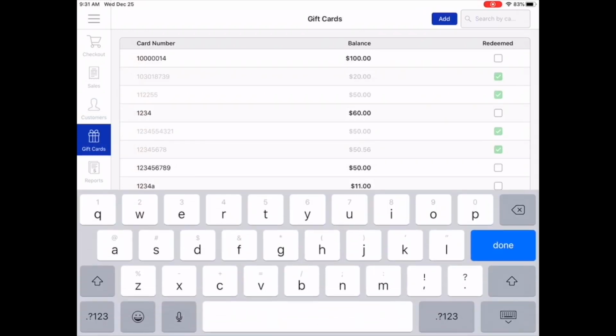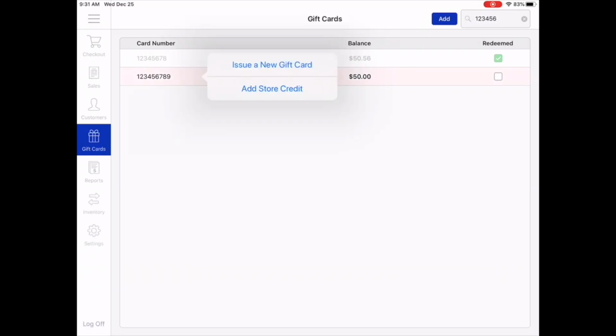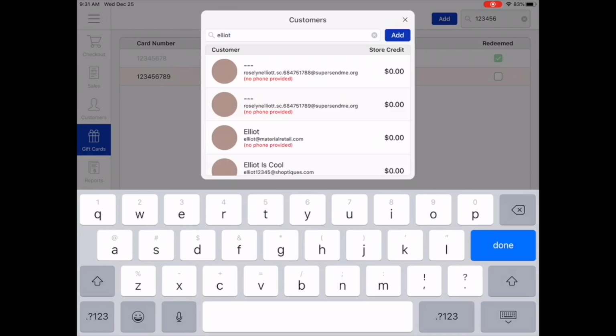Customer comes in to redeem it. You can then search for that gift card and then add it as a store credit to the customer who's using the gift card. So then they'll be able to just check out seamlessly in store.